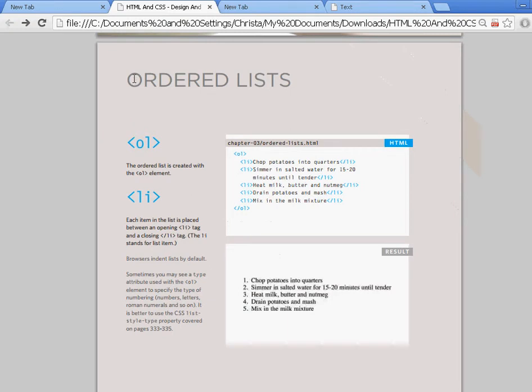So let's get started. Ordered lists. OL. Now remember, you're going to use these a lot. OL is an ordered list. If we take a look at the result, you see it's a numbered list. And that's OL, the ordered list created with the OL element. So OL is the starting tag. You can't see it at all, but it's telling the browser that I want a numbered list.